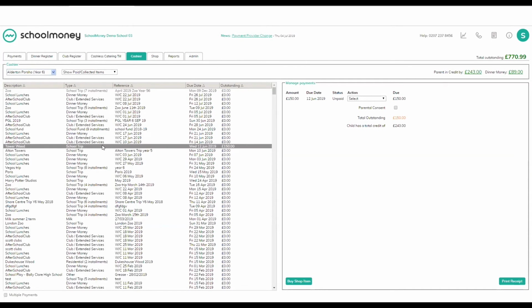So what you will need to do is either remove them from the trip by going to the payments tab and then removing the child from the trip, or just writing it off if you want to show that they were going to go on the trip and they no longer want to.